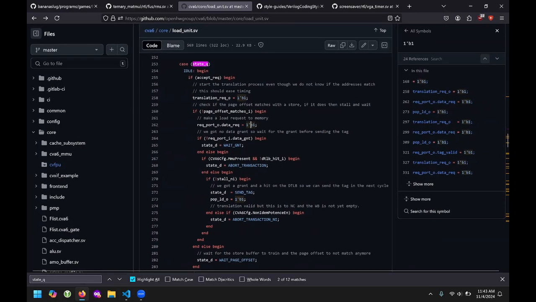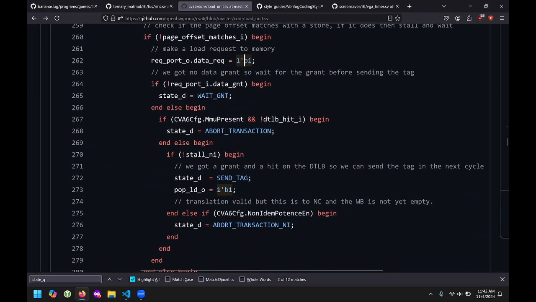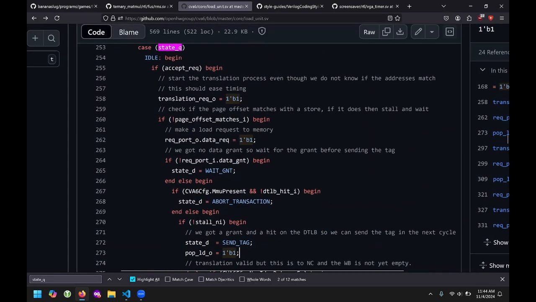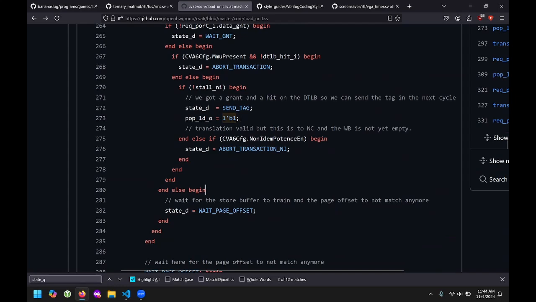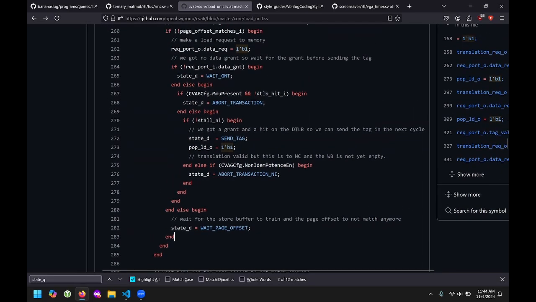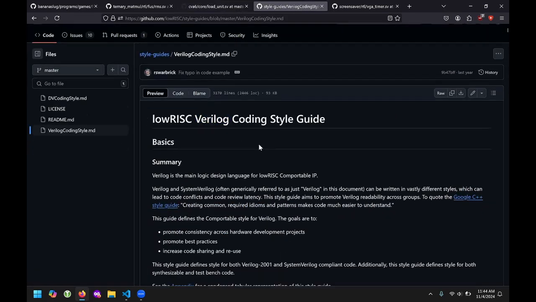This is CVA6, a CPU that has been taped out hundreds of times, if not thousands of times. It's one of the most popular open source CPUs, and if you wanted, you could actually put a CVA6 core inside of your own chip. ETH Zurich is the university that is primarily working on an open source flow for that. Anyways, it's a very cool code base. Highly recommend looking through it. But they follow the lowRISC coding style guide.